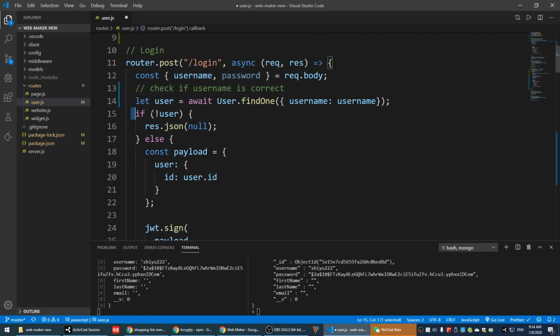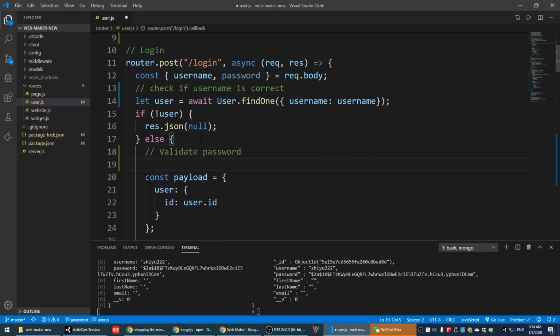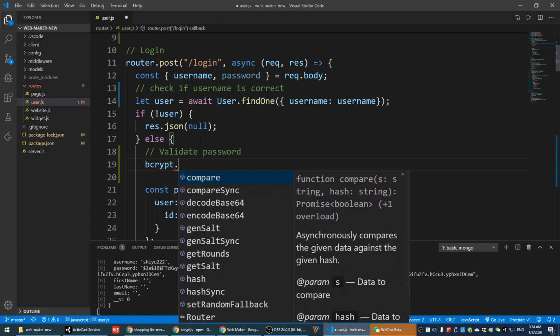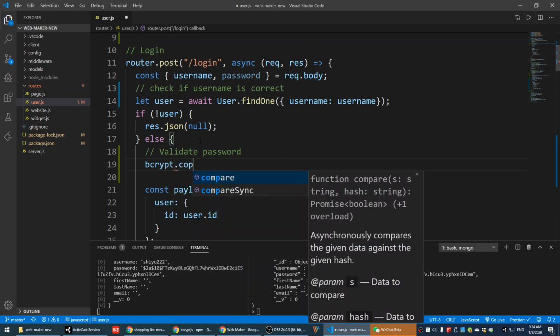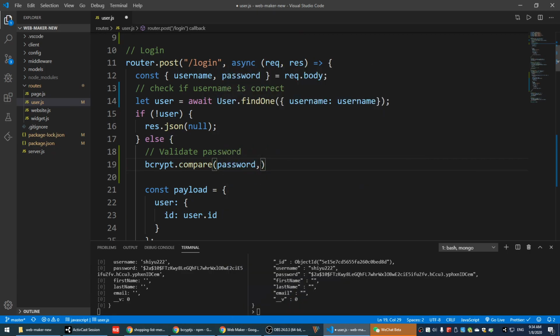Right, if the user does not exist, we just return null, and in the else case, let's check the password. So here we validate the password. The way we validate it is using the bcrypt library, with a function called compare. It compares the password the user entered with the encrypted version of the password.